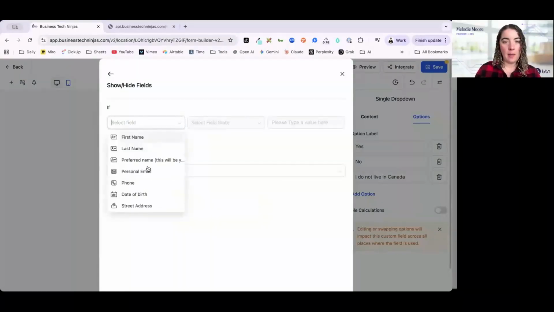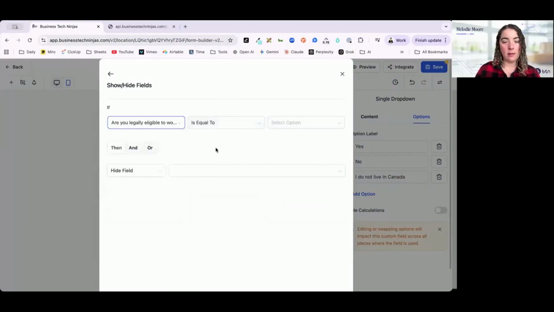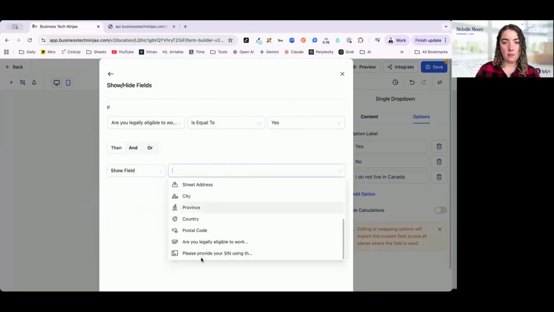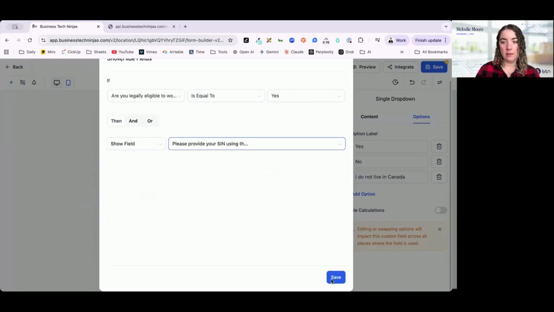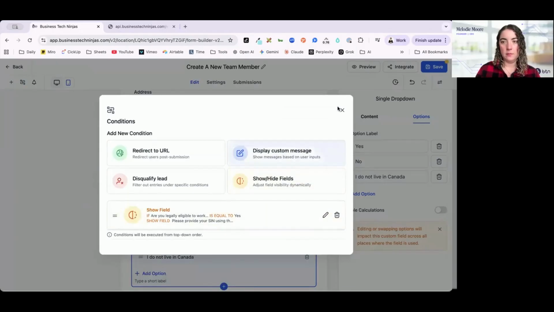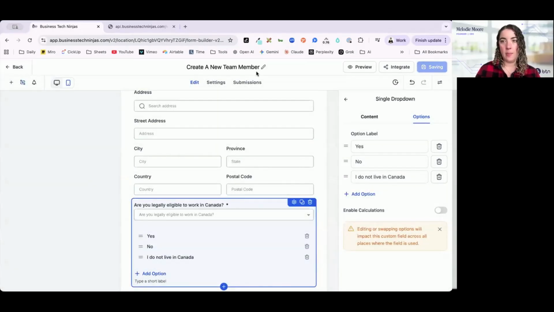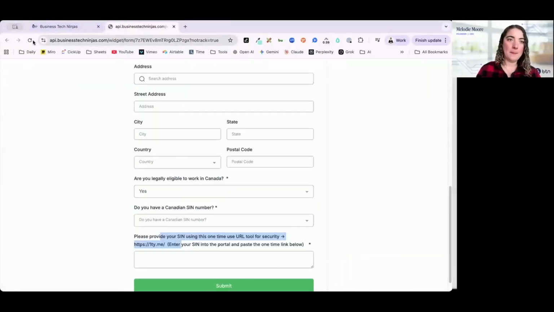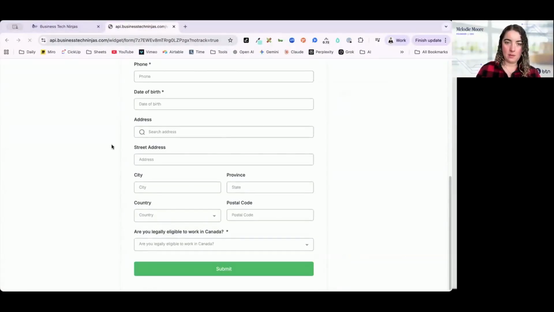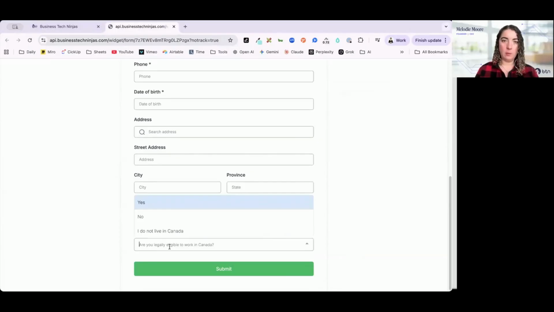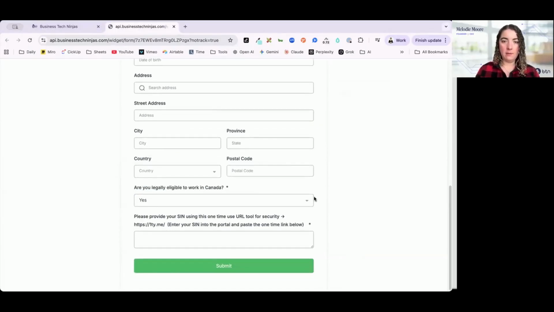It's not working. I'm going to select the field here: if are you legally eligible to work in Canada is equal to yes, then I want to show please provide your SIN. And I'm going to save this. Now exit out, save. Then we go into the next step. So, are you legally eligible to work in Canada? Yes. And then the field appears.